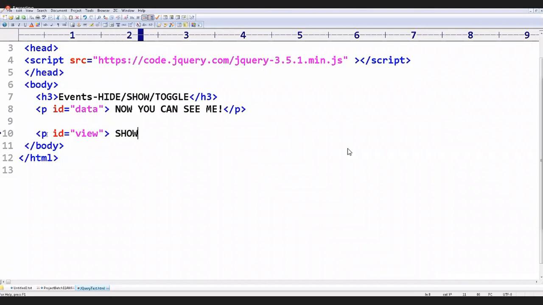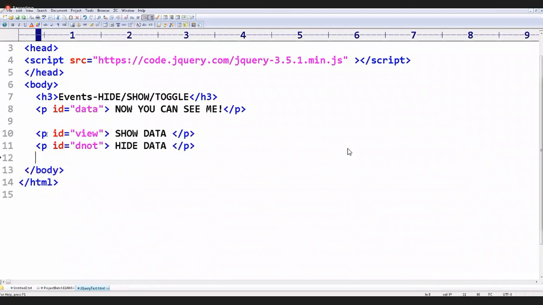Okay, show data, close paragraph. Just I'm writing. Don't, I'm just writing like this, any name you can write. Hide data. Okay, p. Next one, I'm just writing like here, show or hide. I'm just writing like this paragraph. Observe.